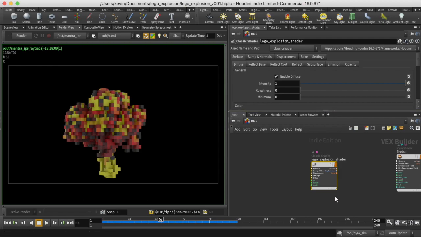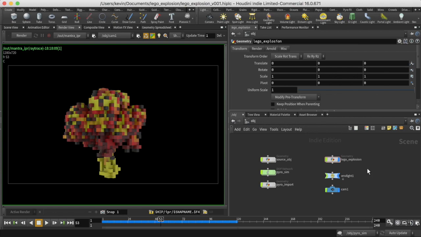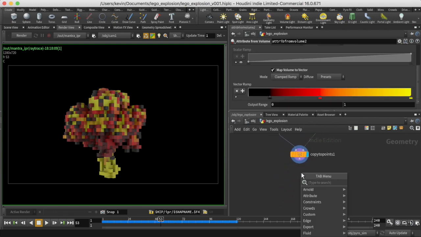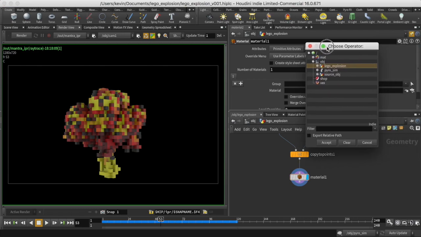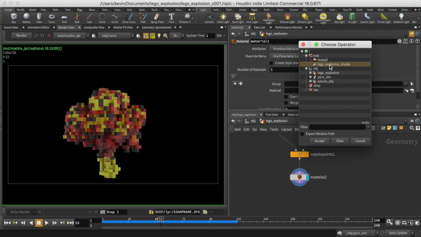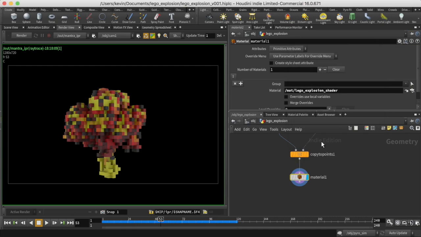Oh, and let me go back to object level to assign this shader to our geometry. I will drop down a material node and link the shader we just created here. Render again with the new shader. The render is done.